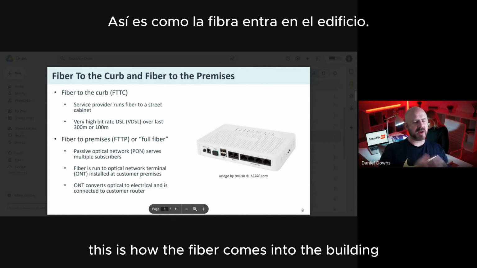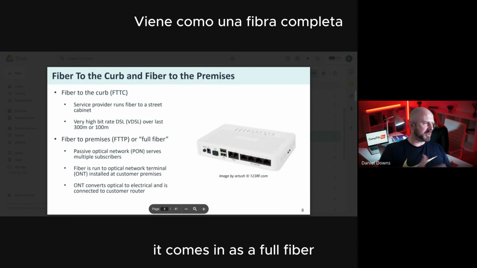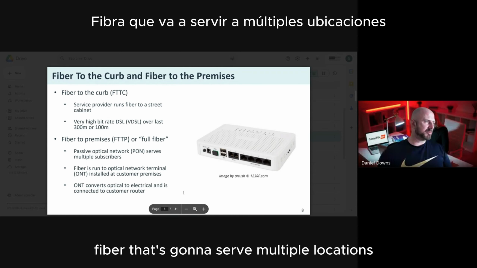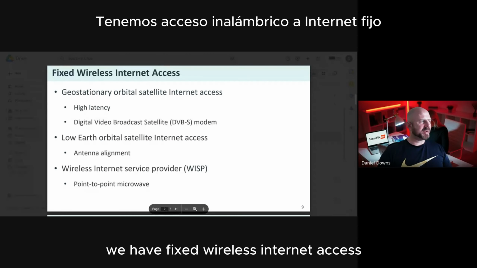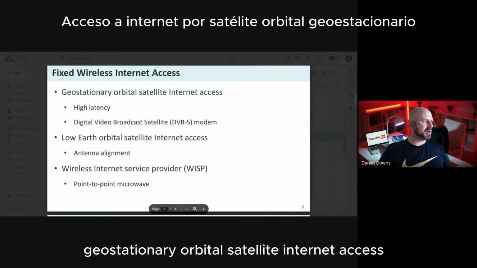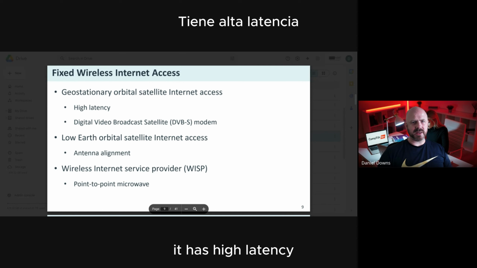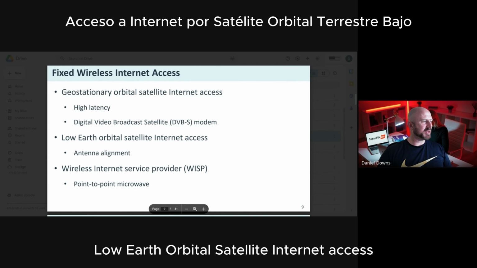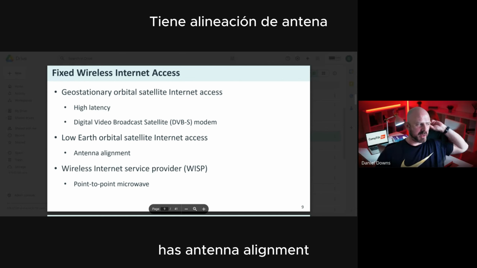This is how the fiber comes into the building. It comes in as a full fiber, where fiber to the curb can be fiber that's going to serve multiple locations from that cabinet. Then we have fixed wireless internet access, geostationary orbital satellite internet access. It has high latency, has a digital video broadcast satellite, DVB-S modem. Low Earth orbital satellite internet access has antenna alignment.